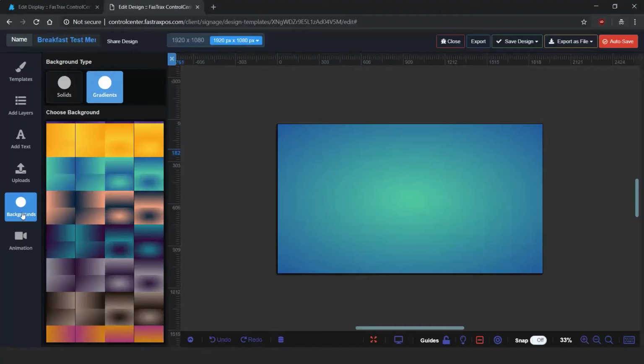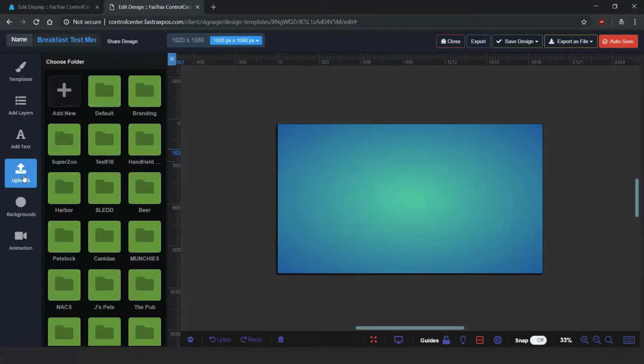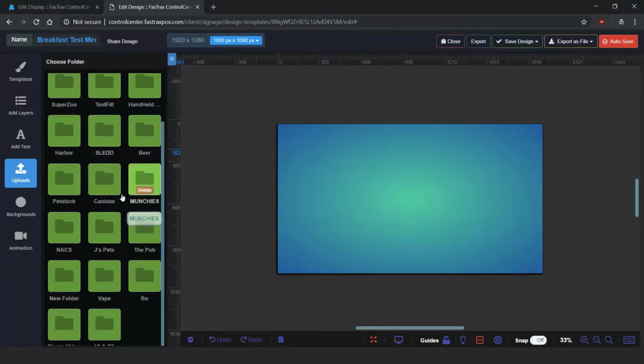So starting from the bottom, I choose a background layer. Then I can go to my uploads. If there's anything you specifically want to include, you can upload those images yourself. You can also upload your own logos and branding to an upload folder right here in the upload section. To do that, you would pick the folder you want to put it in.